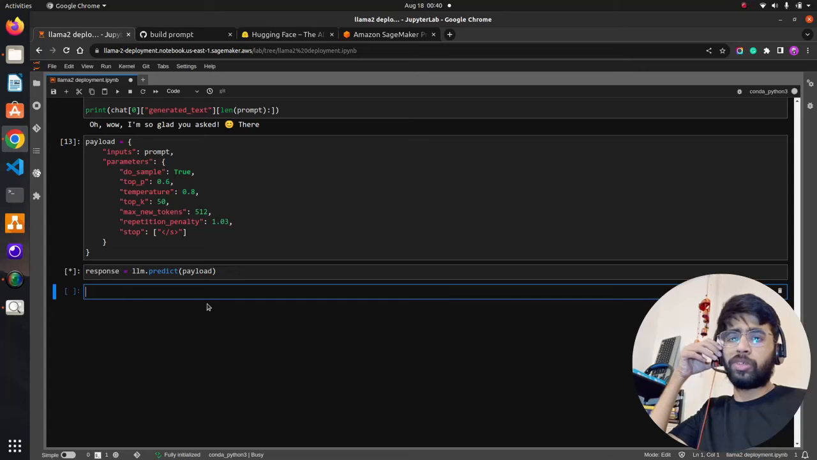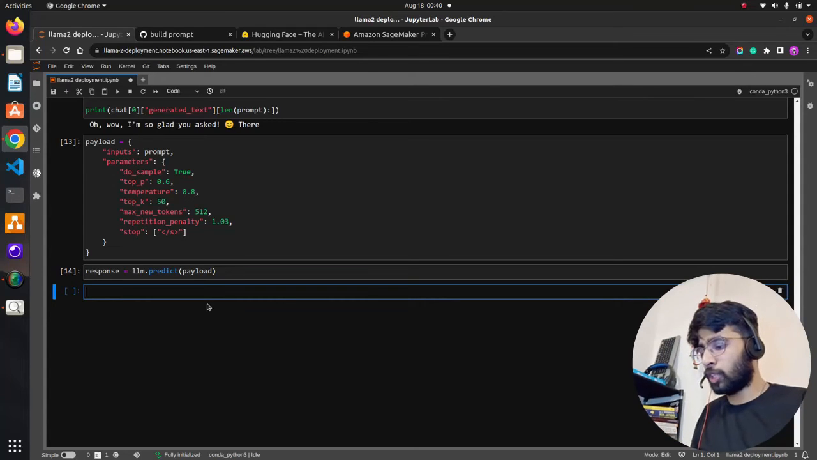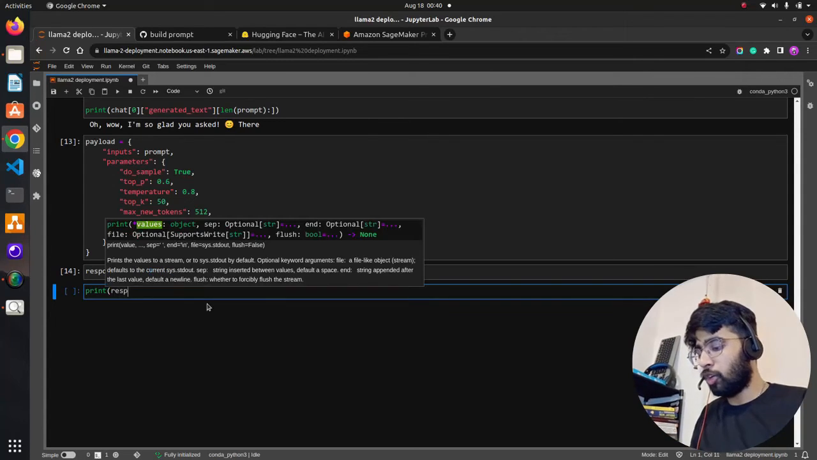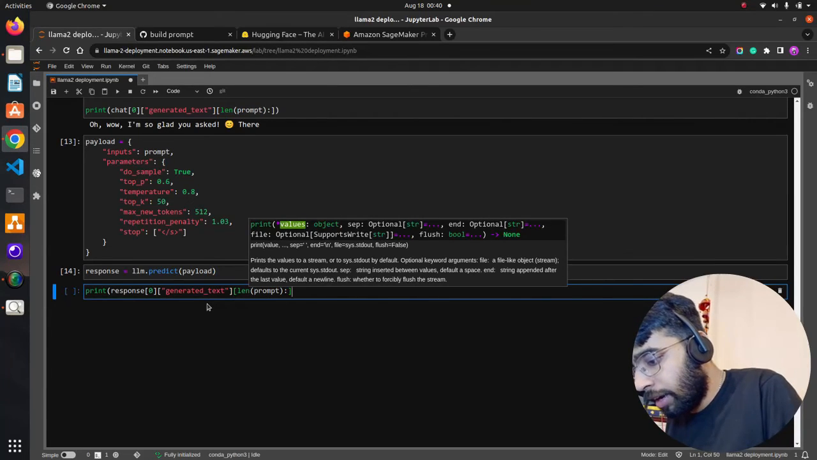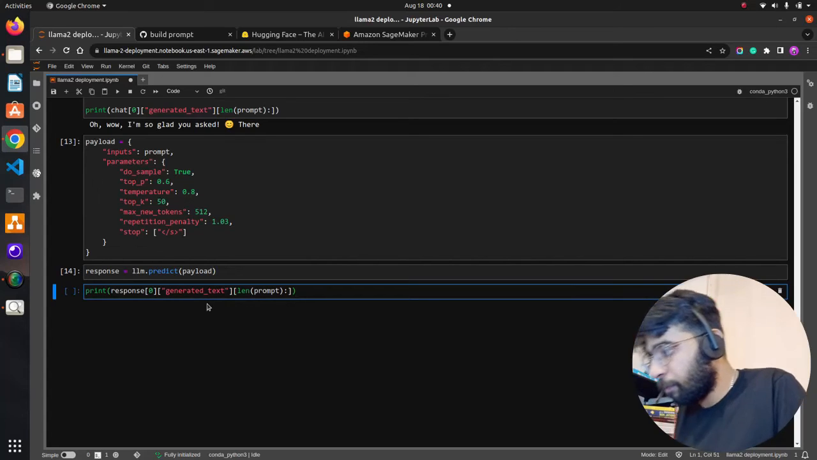You can see it says response llm.predict payload, and now I'm just going to print the response. So print response, and of course, the same way that we did, generated_text, and then I'm also going to pass the length of that prompt. I made a mistake. Generated text, this looks nice, and then we have the length of that prompt, colon, end, and the function ends. Let's print it.